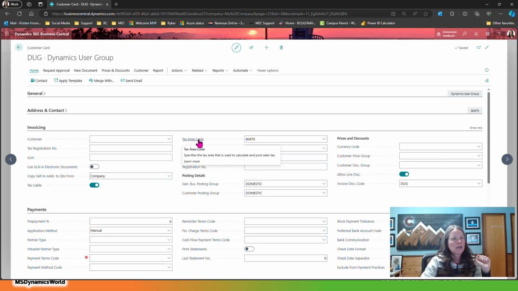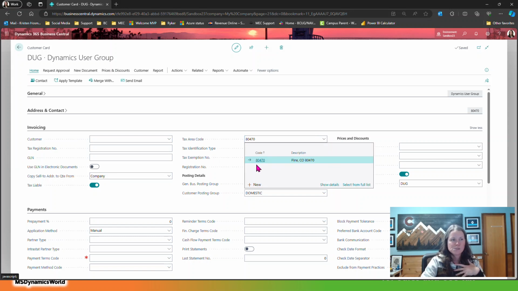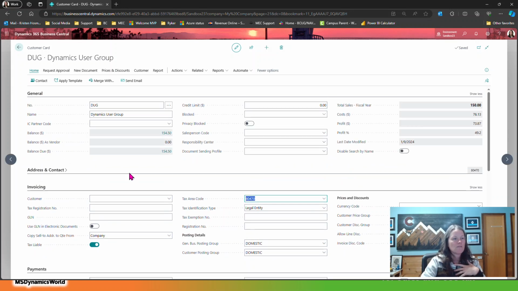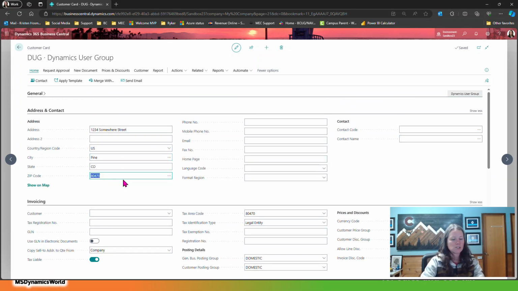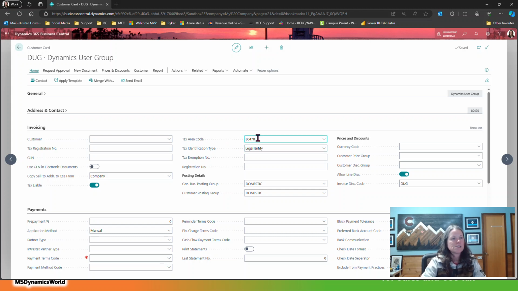Different things like that, right? So I always start with tax area code. And again, I use the zip code because in my mind, if I'm setting up a new customer and I have their address open up here, I can just copy, paste that in there. It works really fast, right? So we're going to use tax area code 80470. We're also going to tell the system, hey, this customer is tax liable, right? We want to charge them sales tax. Yes? Okay. So if you turn it on and you see the coloring, that means yes.